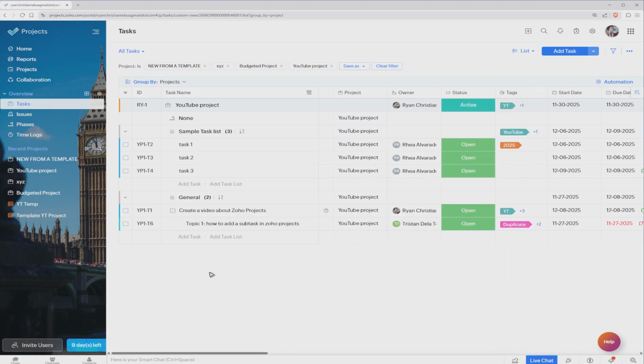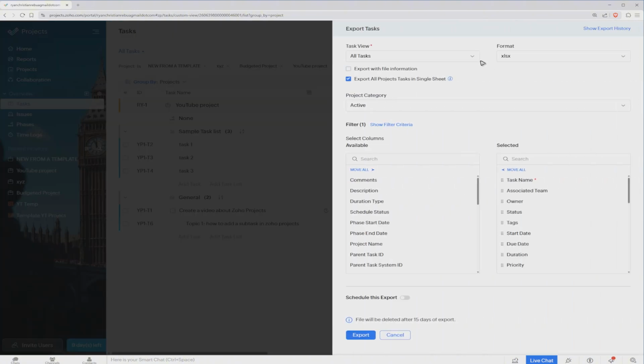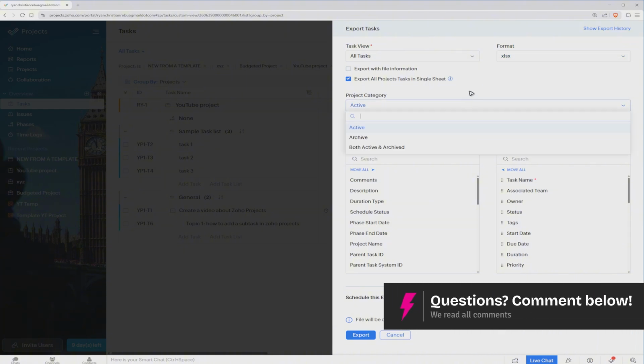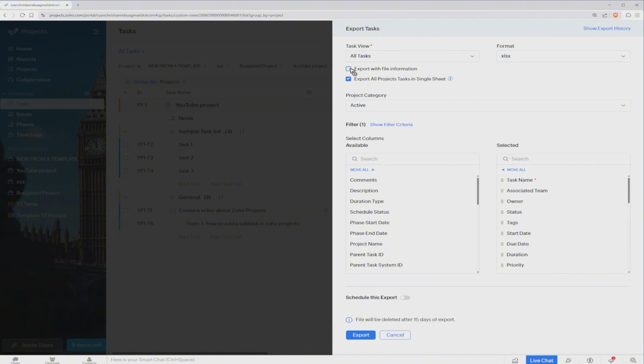Now finally, to export it, you can go ahead and click on the three dots right here at the top right and just click on export tasks. And once done, select again the correct task view. And then the format could be XLSX or CSV. Okay. And once that's done, if you want to, you can go ahead and export it with a file information. Now, project category right here, all active or both active and archived.